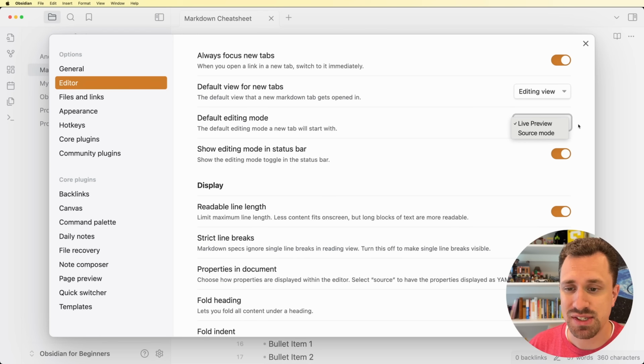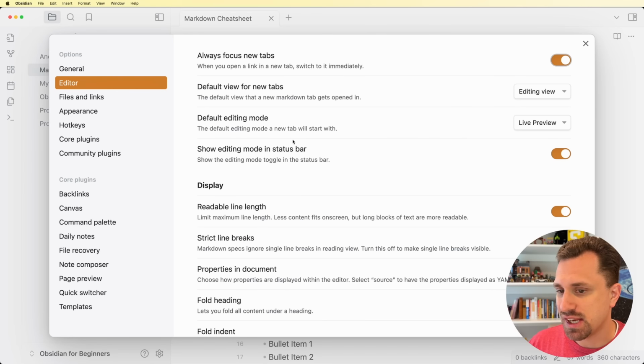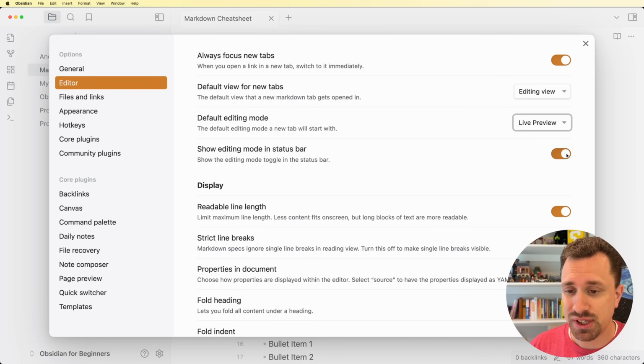So what this does is when you are editing a file, it will show you what that Markdown syntax will look like when it's rendered. So right now I click on this, and it shows up this little hashtag. This hashtag is what you do for a heading. So if you go back into the settings and we say we want it to be source mode, it will show that Markdown syntax all the time. Showing the editing mode in the status bar, it will show what the editing mode is, this little icon at the bottom.